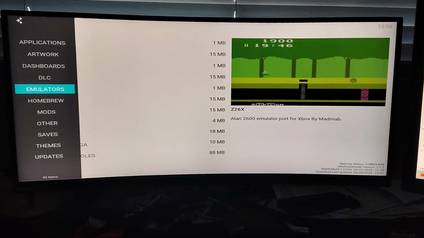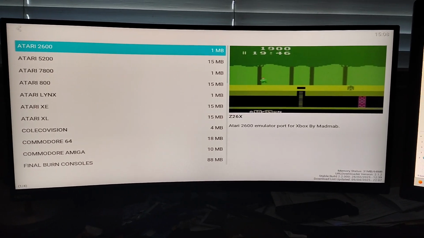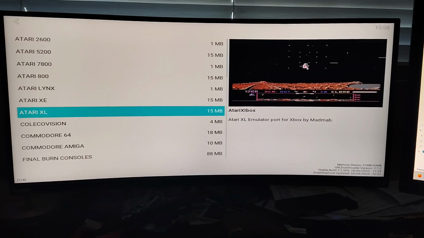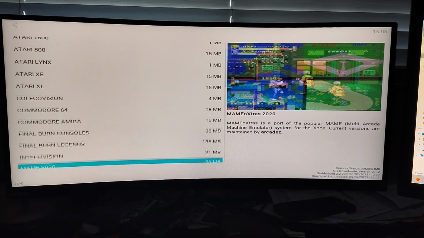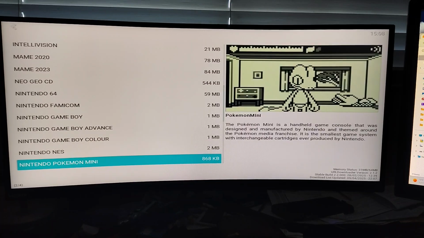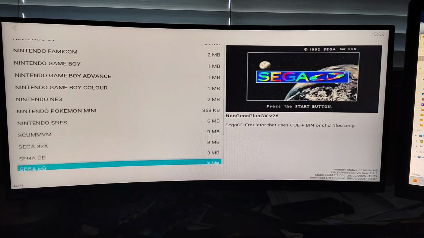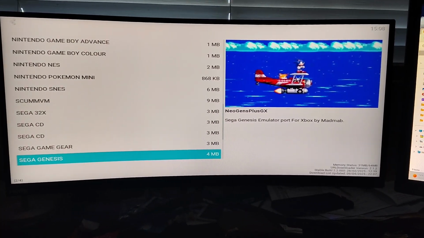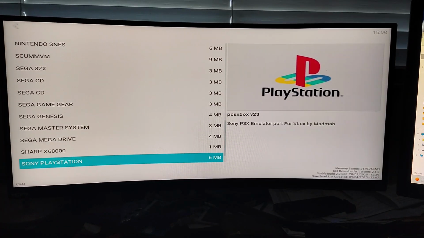If you want to get emulators, you're going to go here to the emulator menu. These are all the emulators that are already set up to run on your Xbox. You can pick the ones you want to run. I personally think you should just stick with the main ones. Stick with Game Boy, Game Boy Advance, Nintendo, NES, etc. Sega 32X. But you can pretty much get whatever you want. It has a big selection here.